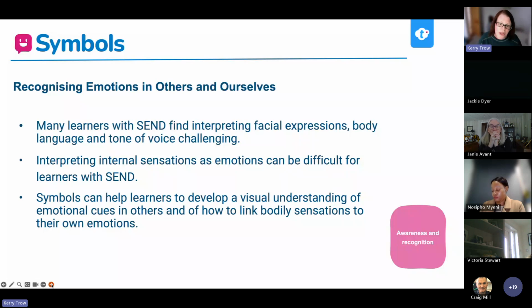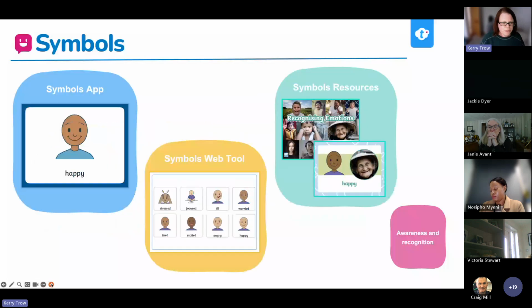So symbols can help learners to develop a visual understanding of emotional cues in others and of how to link bodily sensations to their own emotions. So for each of these steps, I'm going to give you an example of how the different aspects of Twinkl Symbols can be used to support your learners with their emotional regulation skills.